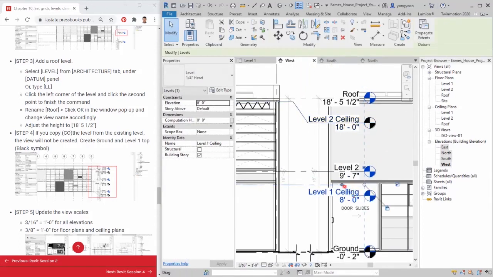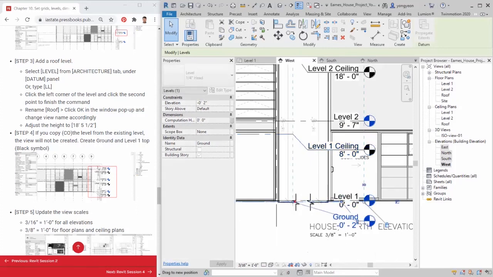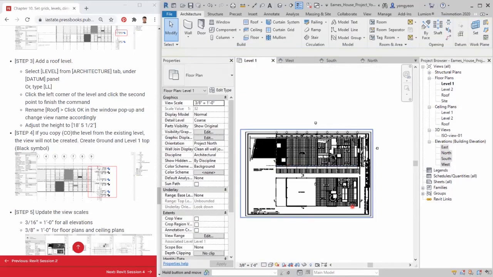I hope this introduction tutorial clarifies how to create and modify grids and levels in Revit.